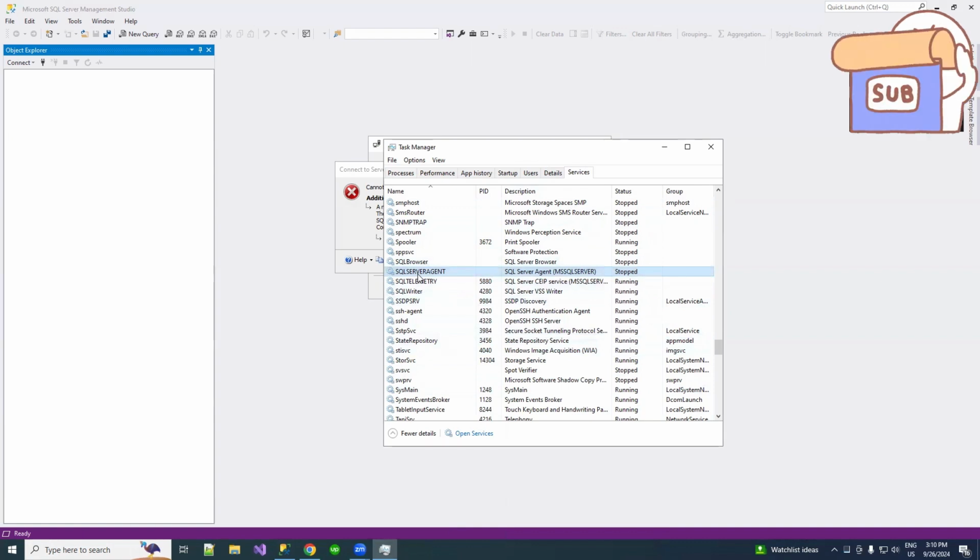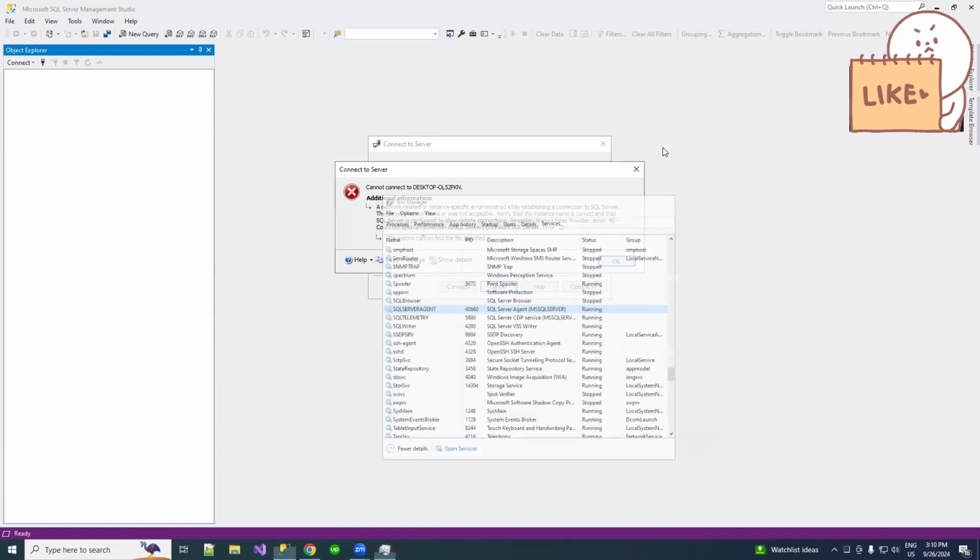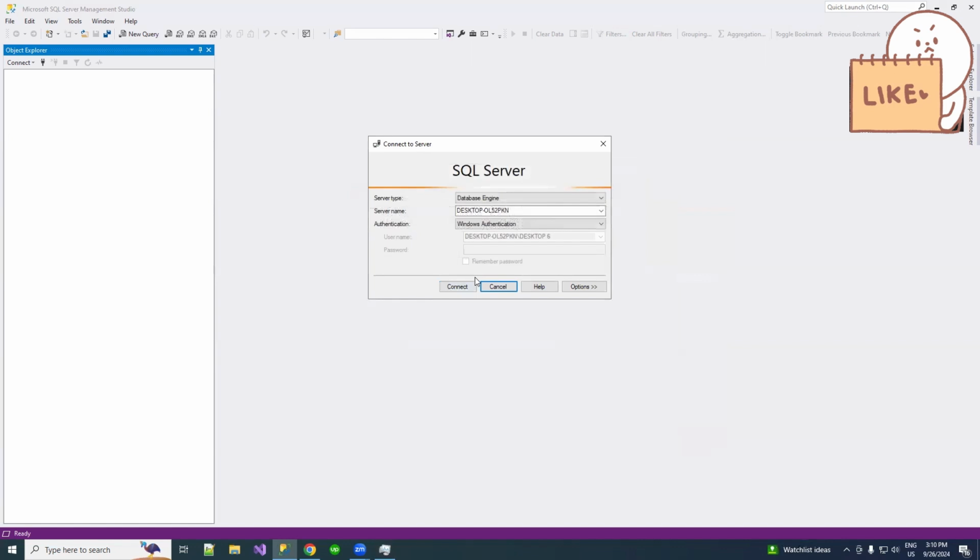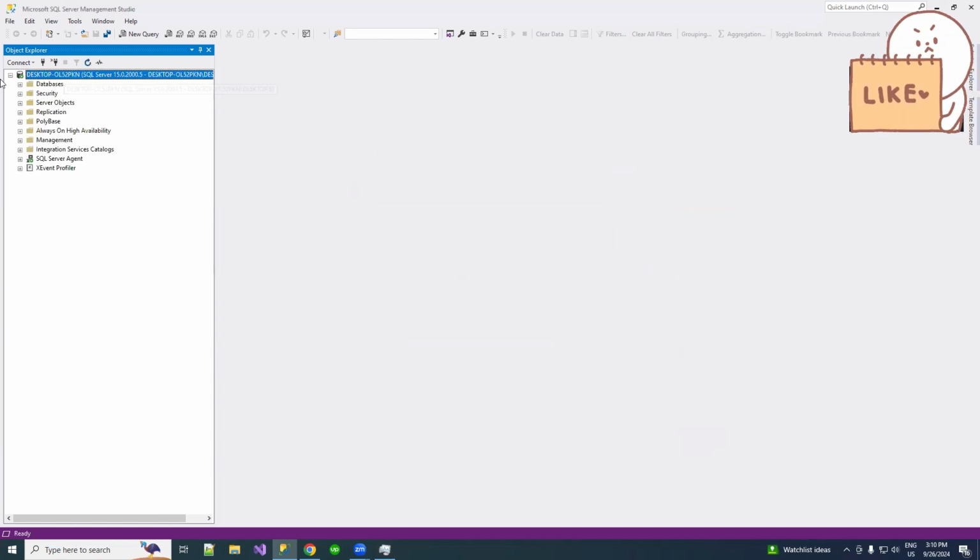Now look for SQL Server Agent, and it is stopped. Now start this. Now it is running. Now minimize this screen. Now again try to connect. See, now it is connected.